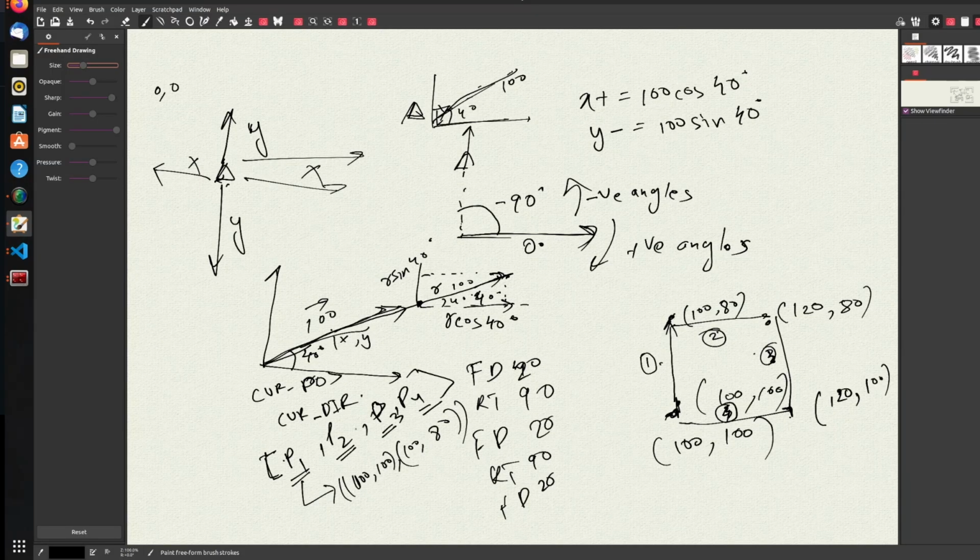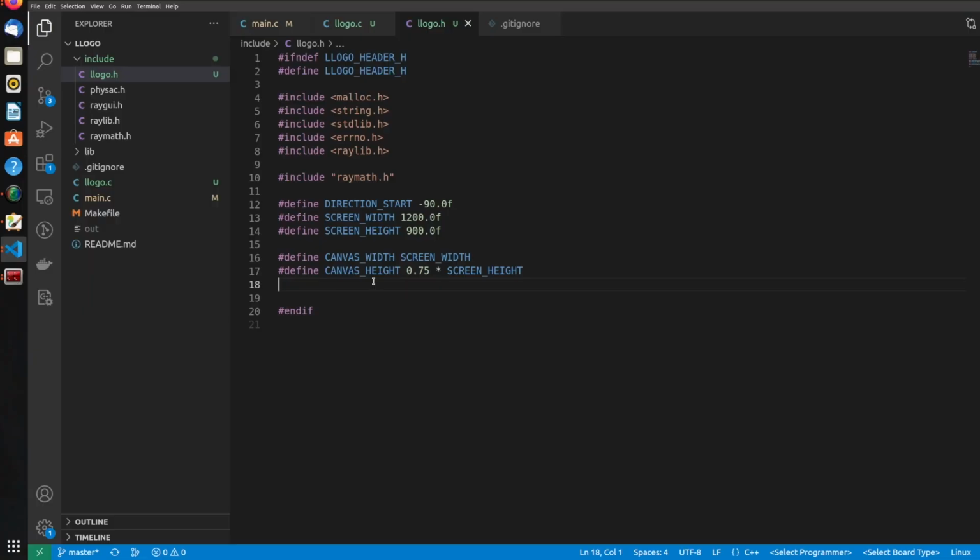Now we are at a good position to jump into code. So let's do that. Okay, so let's get started with creating the structs that we'll be needing to track all these things that we discussed so far.